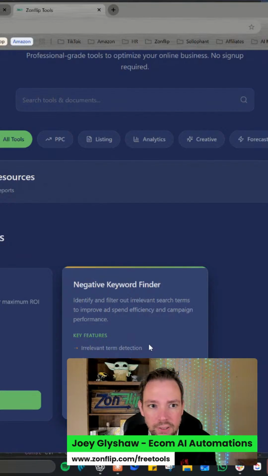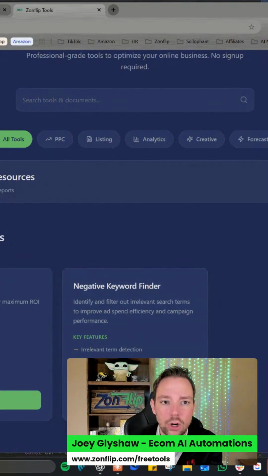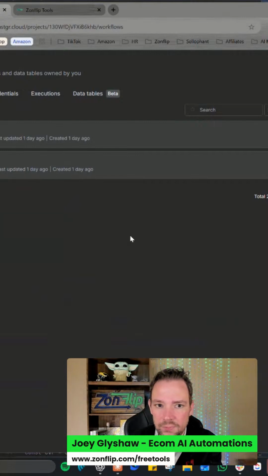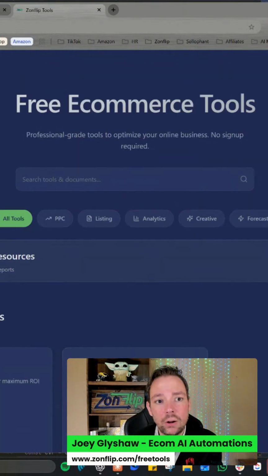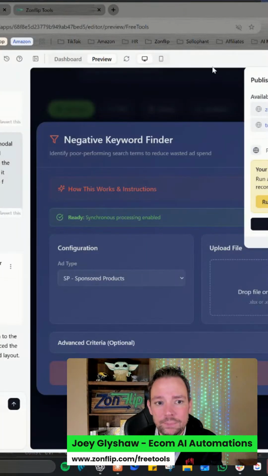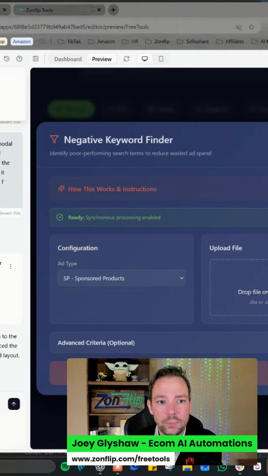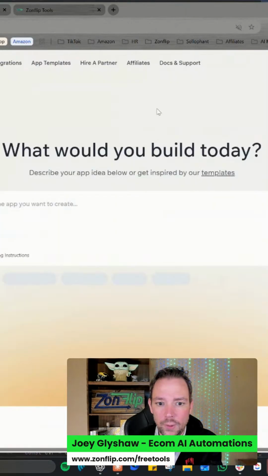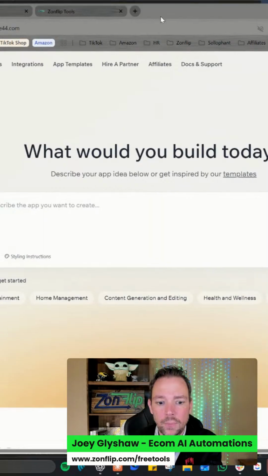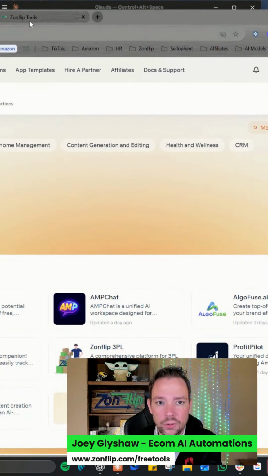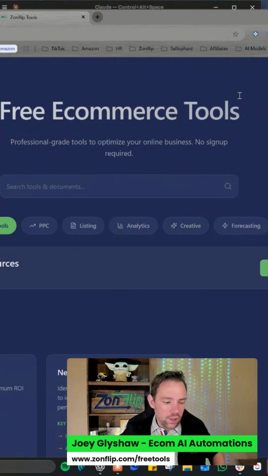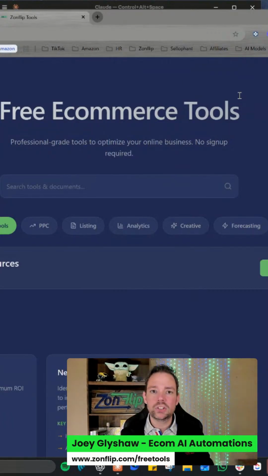If I was building out bigger and larger workflows internally for Zonflip to use, and building out our own systems in place, the best thing to do is build out a website for your team. I have Zonflip tools, but I've also built out several different websites. One of them is a database for us to use. So just build out your own website, call it what you want to call it, give your team access to the website.